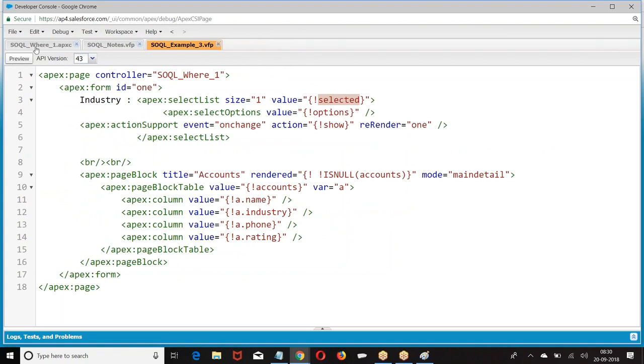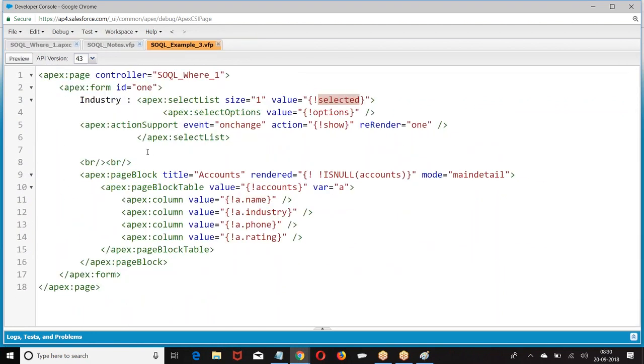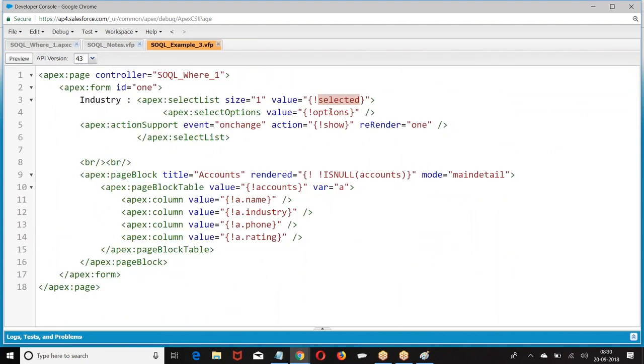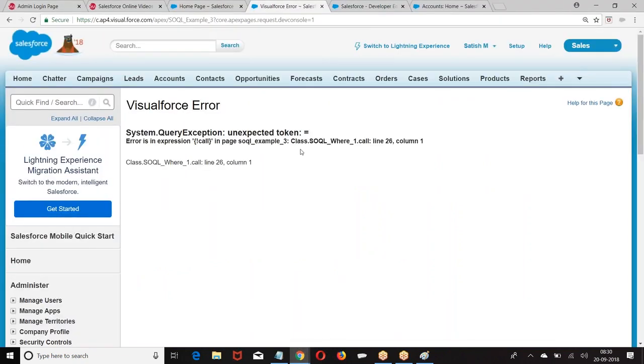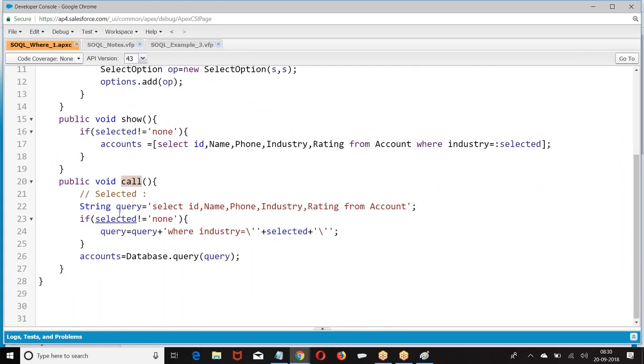So here you have to call that action equal to call instead of show. Exactly. Basically, the mistake was we were still calling the show method, not the new one. That's the reason the old functionality was running. What was the bug here? SOQL where, line number 26. The string format is not properly nested.